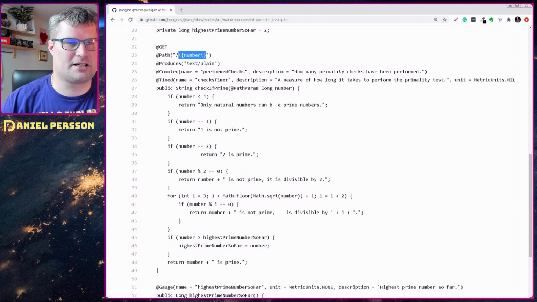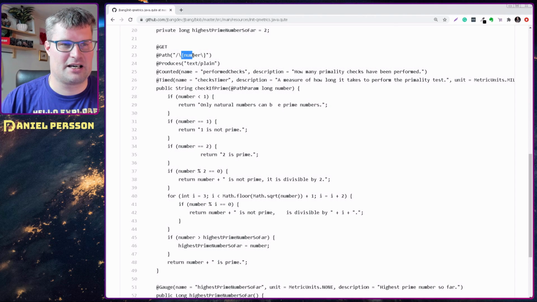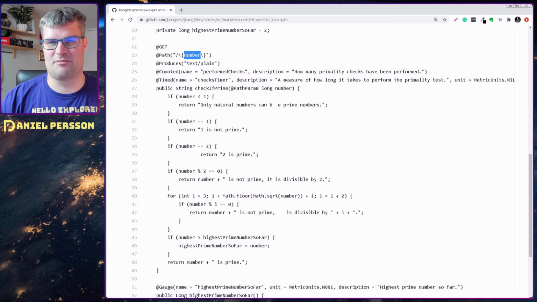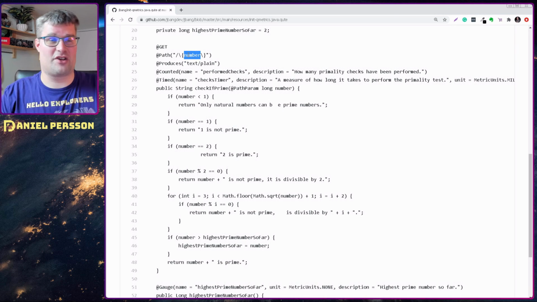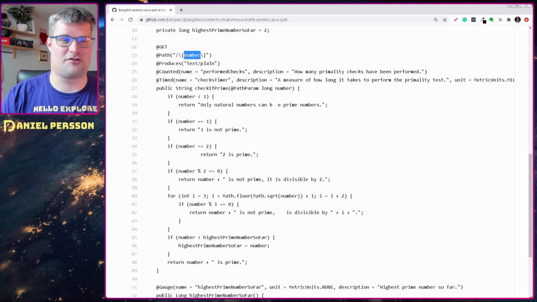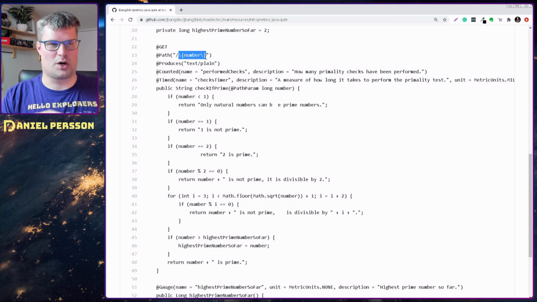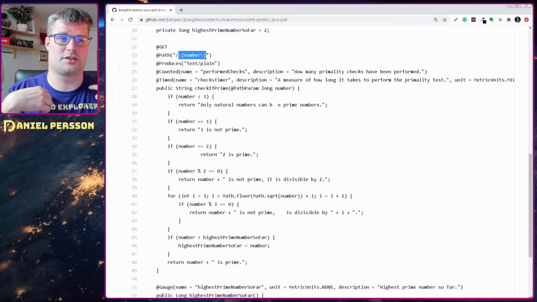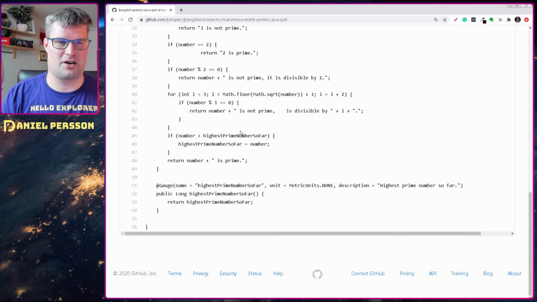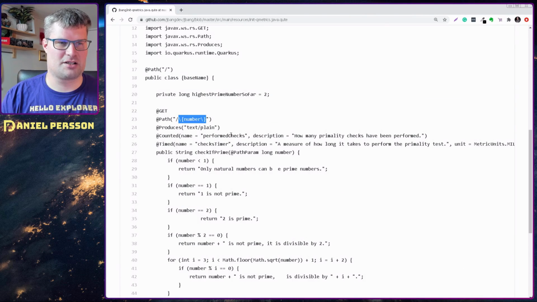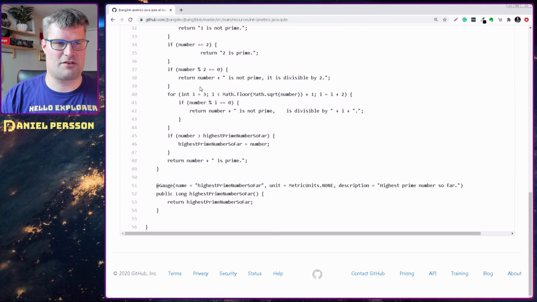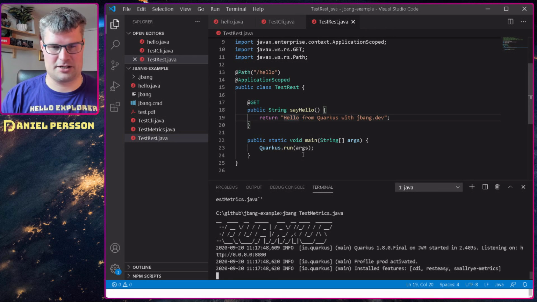And before it actually had this, didn't have the slashes before number, which meant that when it downloaded this, it would remove this and set not defined or not found here. But this is actually something that you want to put into the path, because you will want to give the path a specific number in order to do this calculation. So this is again a REST service where you can do a prime number calculation.